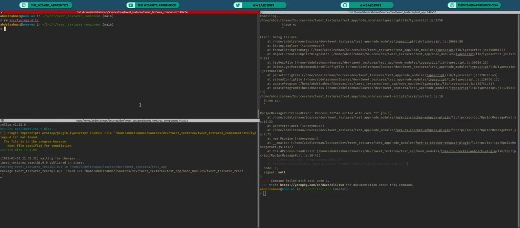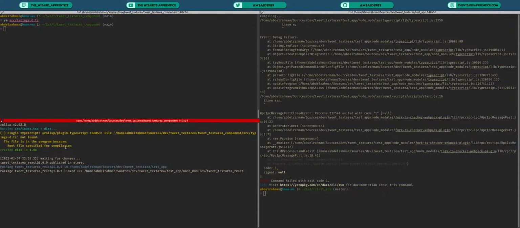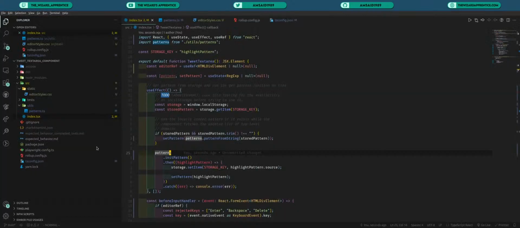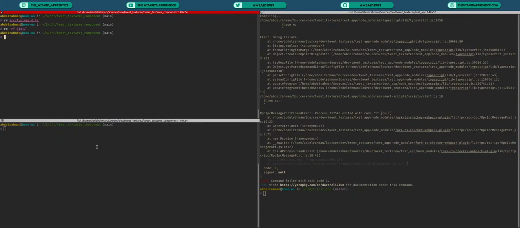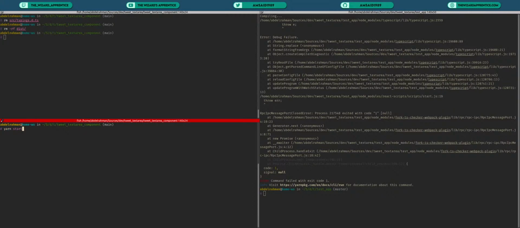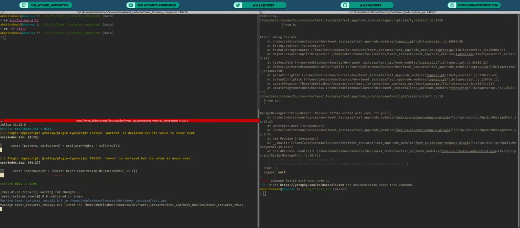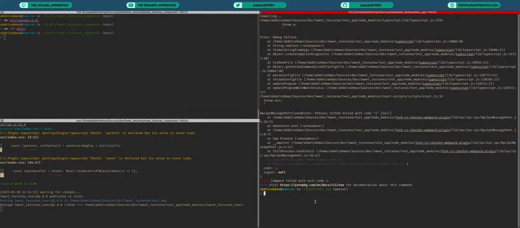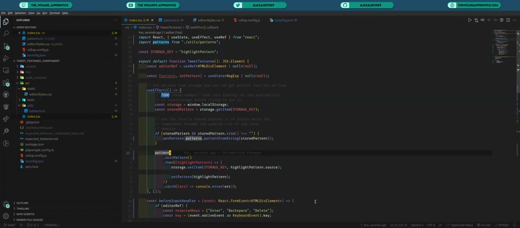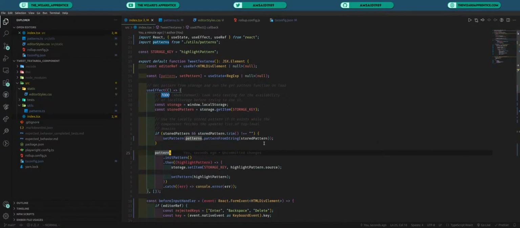Plugin. What? What the hell is this talking about? Something doesn't make any sense. Go back to this, remove it, and then yard start. Okay, and then yard start here as well. And then now, okay, here we go. It's not of course using.